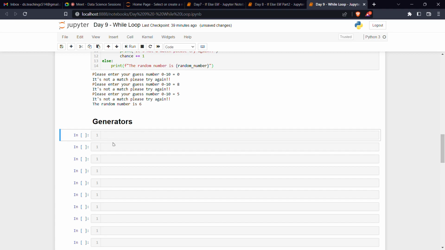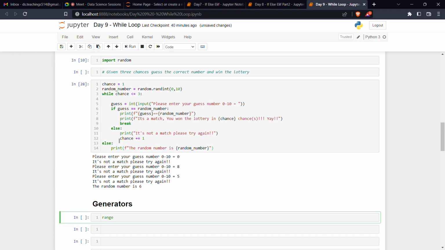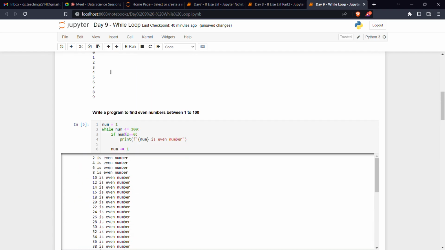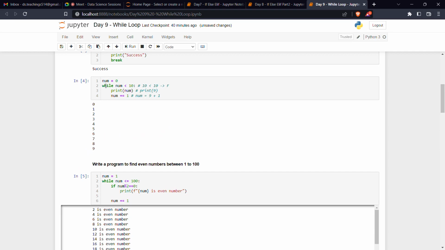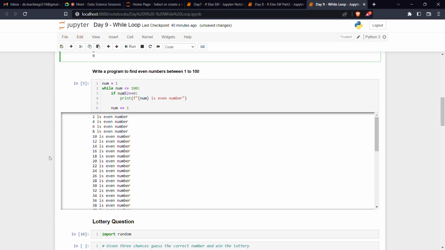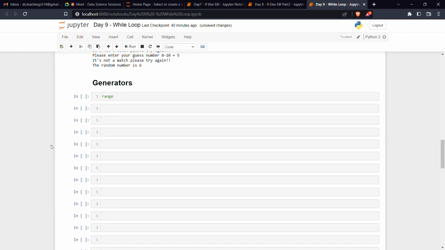So we call this generators, or you can simply say sequencers, or of course sequence generation. Basically this is something like a function called range. Previously we generated the numbers 0 to 9, and here we generated all the even numbers. That can be done simply using a range.